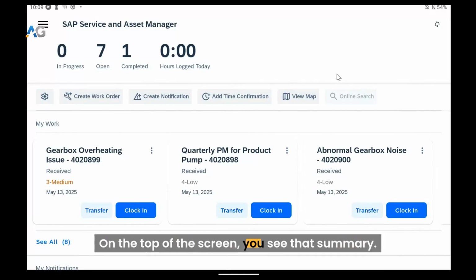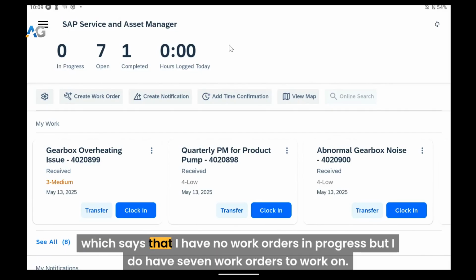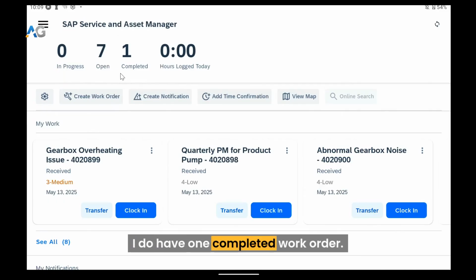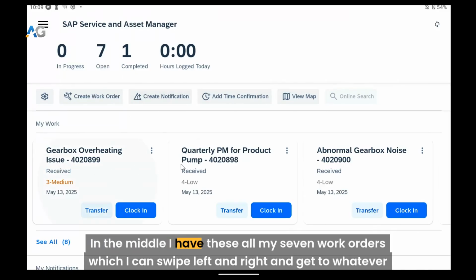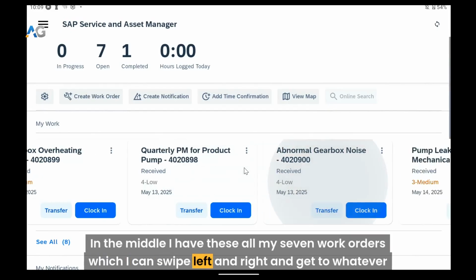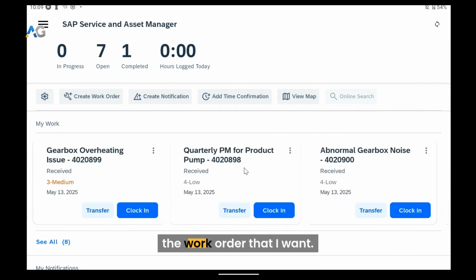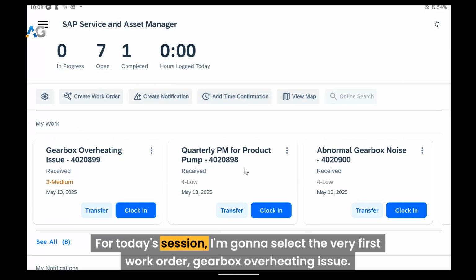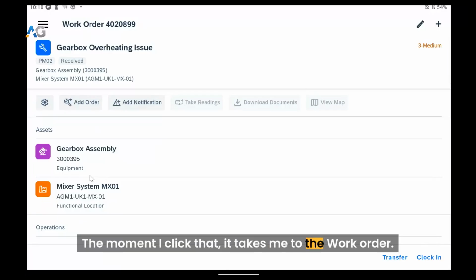On the top of the screen, you see a summary, which says that I have no work orders in progress, but I do have 7 work orders to work on. I do have 1 completed work order. In the middle, I have all my 7 work orders, which I can swipe left and right to get to whatever work order I want. For today's session, I'm going to select the very first work order, gearbox overheating issue. The moment I click that, it takes me to the work order.